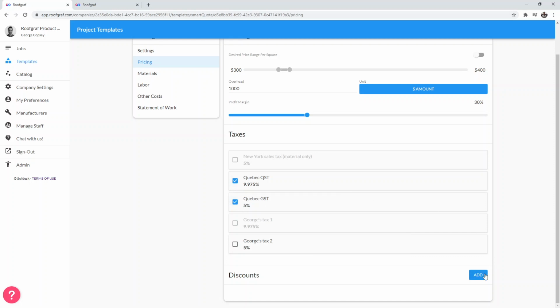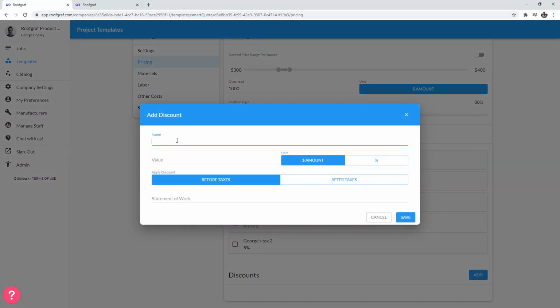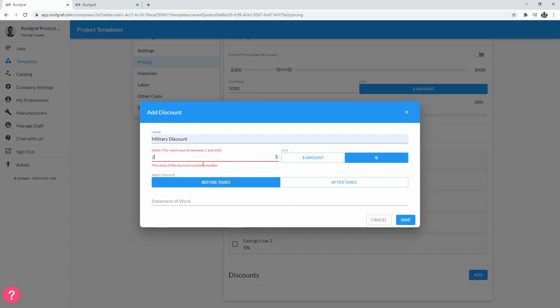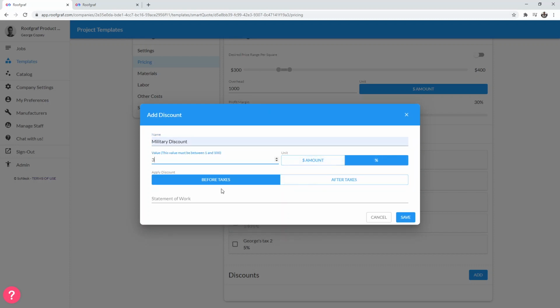And then if you'd like to, you can create discounts for the template as well. So it could be something like a military discount. Ooh, I need to get that spelled correctly. Military. Sorry, there we are. Military discount. And that might be, say, a value of 3% or a specific dollar amount. Then you'll need to decide if this is applied before or after taxes, especially with dollar amounts that can really change the numbers. And then lastly, if you want, you can add a statement of work.